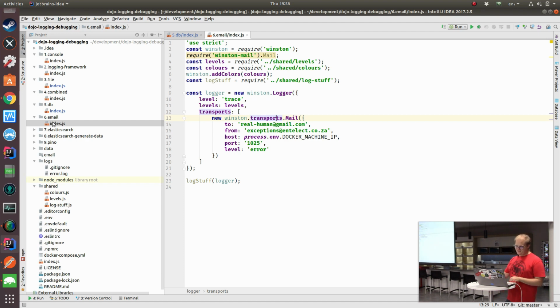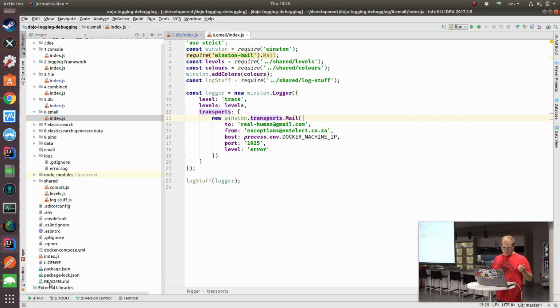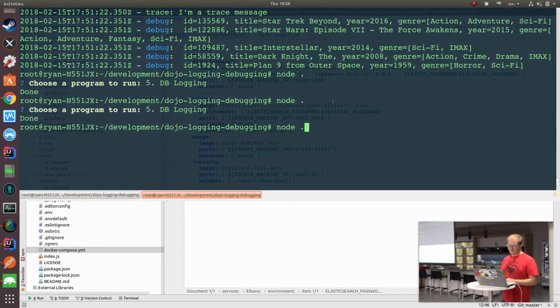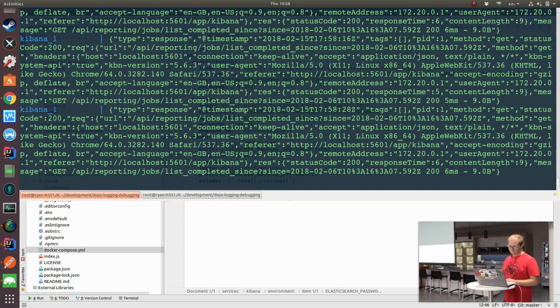So what I've done over here is I've got a Docker Compose file. You can actually check out the source code, run Docker Compose up, and it'll set up Elasticsearch, Kibana, Mongo, and a fake SMTP server, which will just write out to disk so we can check what's going on. And that's running in this tab over here.